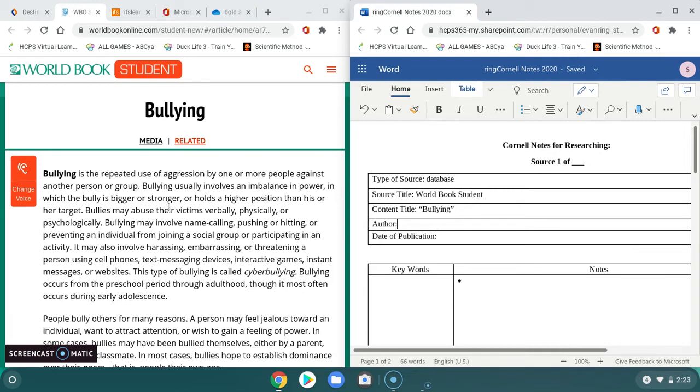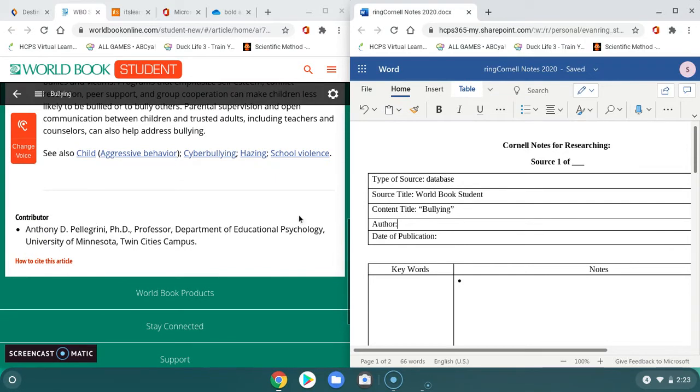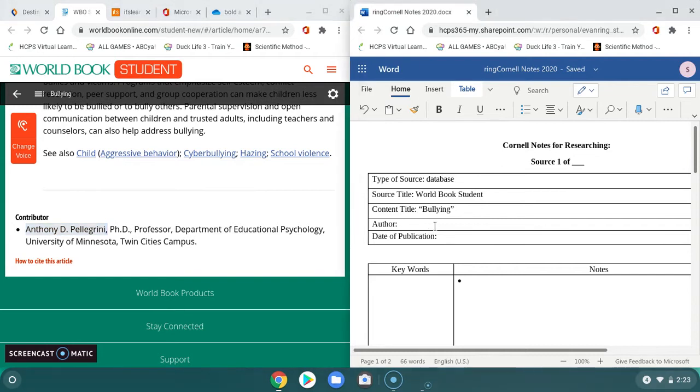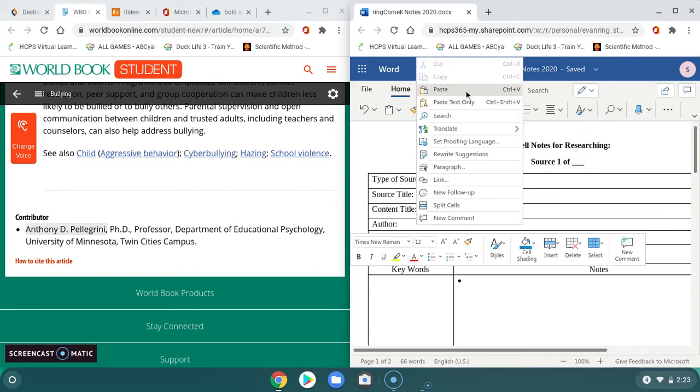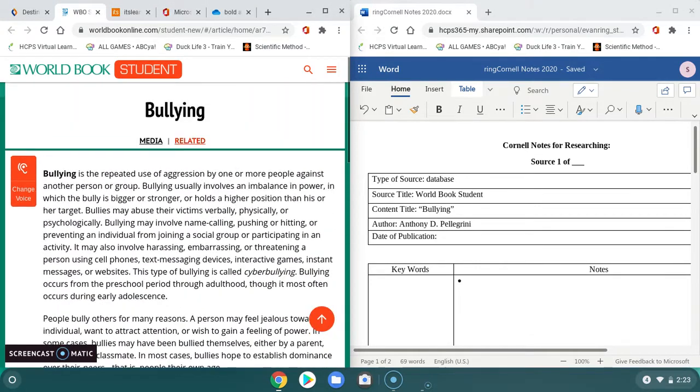Okay, the author. I don't see an author at the top, and oh, here it is, Anthony Pellegrini. For an author, to make sure that you spell it correctly, you can copy the name and then paste it. Just like that. Date of publication, there's no date there. So I'm going to write N/A. That shows my teacher I looked for it, but it was not available.